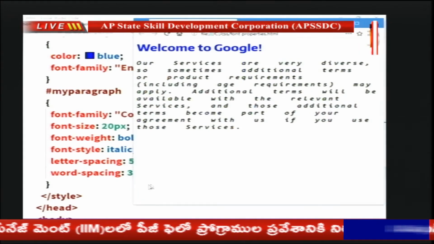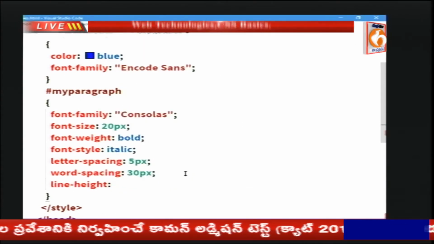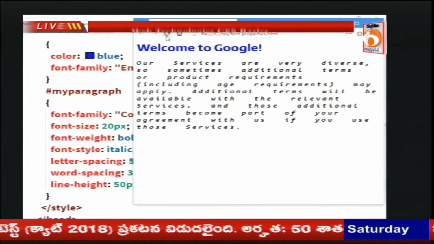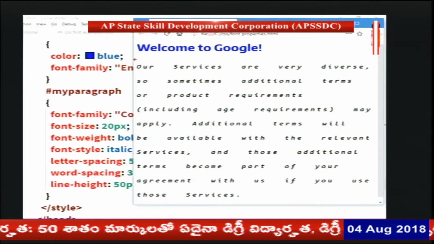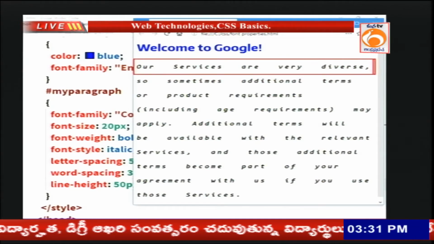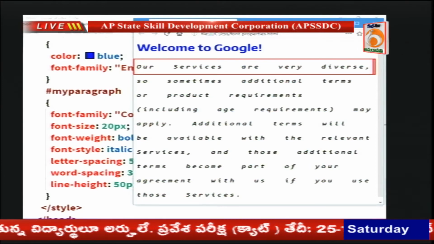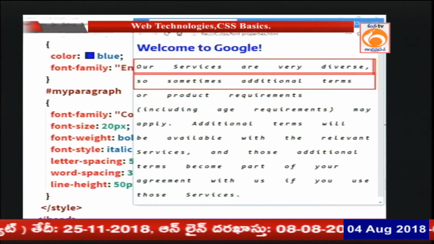Next, line height specifies the height of the line. For example, I am just giving 50 pixels. Now, we can notice the gap between lines has increased. Each line occupies 50 pixels of height. The height of the line of text is 50 pixels right now. Each line is 50 pixels equally.